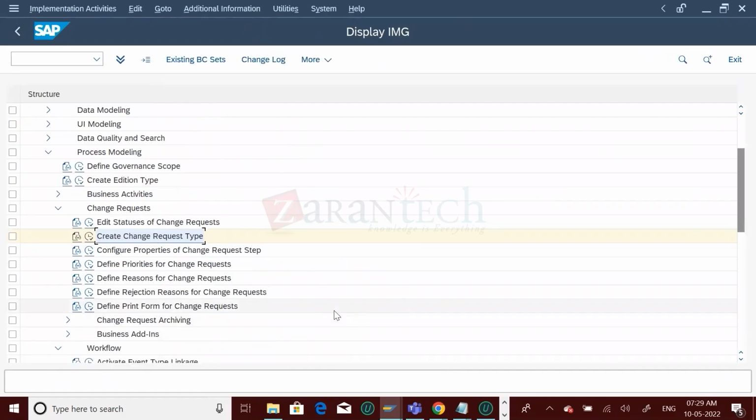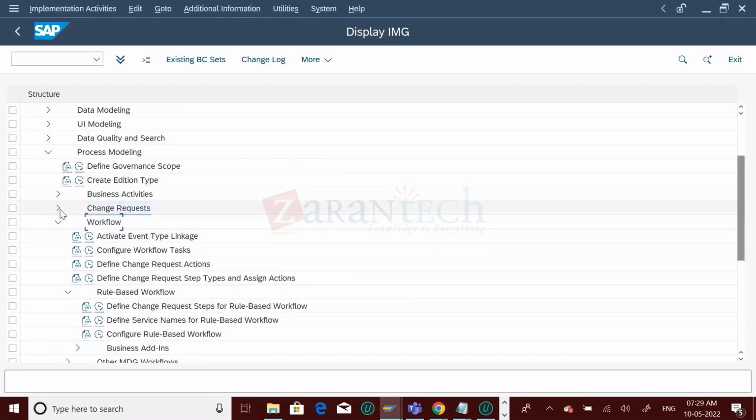Now what we have to do? It is a rule-based workflow that we are going to work with. So I will go to rule-based workflow, this configuration. First of all, under rule-based workflow, we can see three things. One is define change request steps for rule-based workflow. Then define service name for rule-based workflow. Configure rule-based workflow. These three things are there.